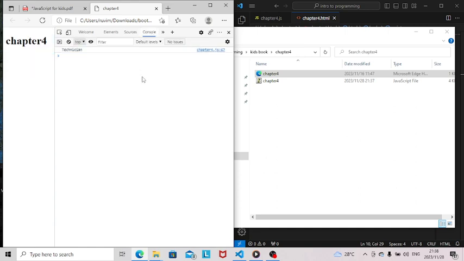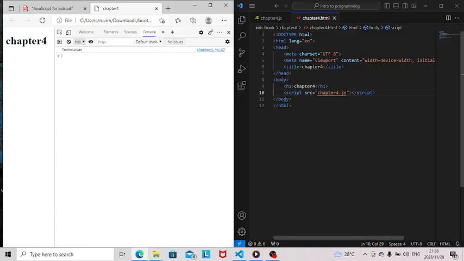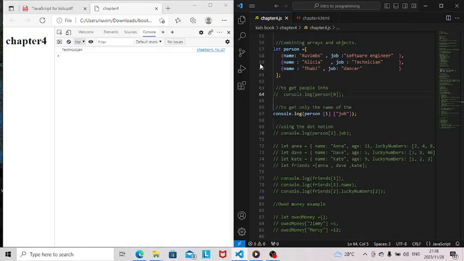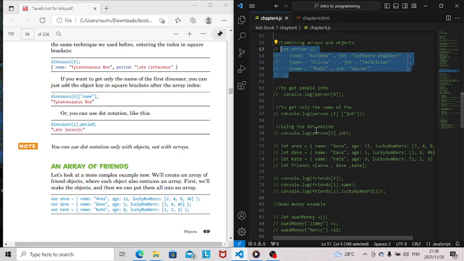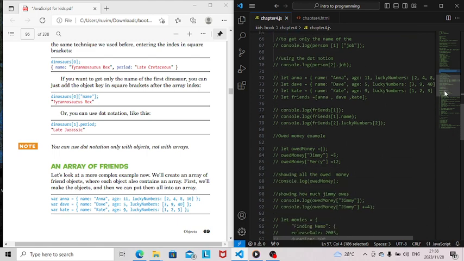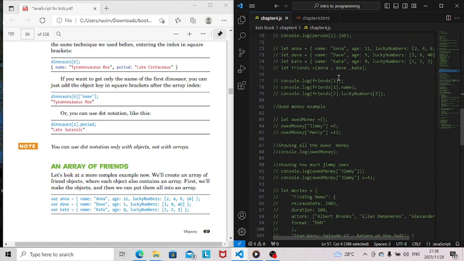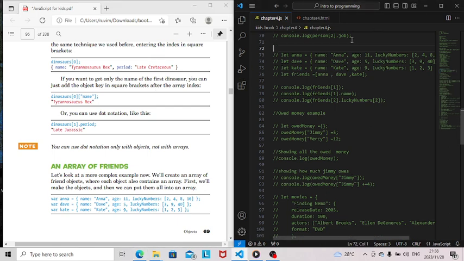Technician shows us the job of the person. The person is a technician. The person where? The person at 1. So JavaScript already knows that they're going to 1 to look for the job of that object at 1. Now we have an array of friends.